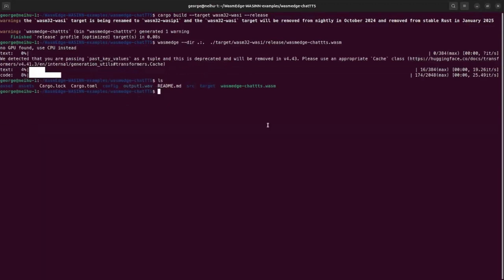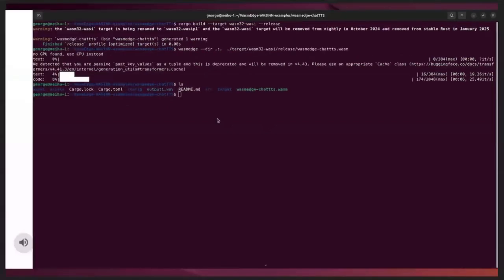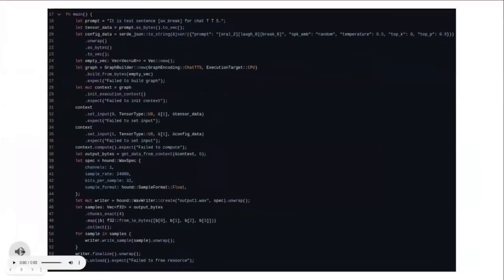Because it is a remote computer, I cannot directly play the audio. So I will play a result I generated before the demo.